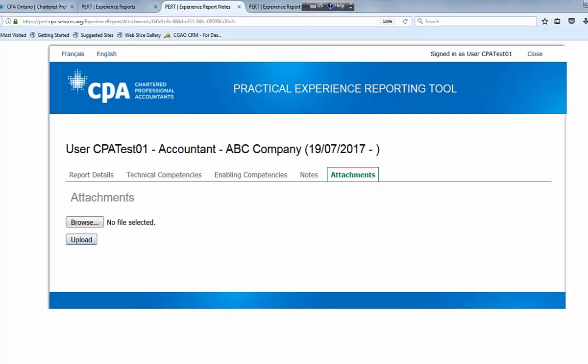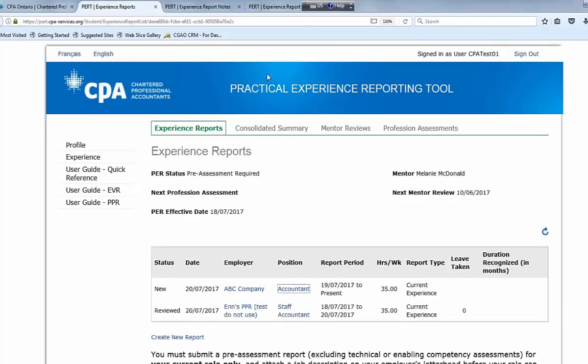Once you have uploaded the attachment, you're going to request your pre-assessment. To do this, you will go back to your main homepage for PERT. You would go to Profession Assessment. Again, before you submit your pre-assessment, make sure that the technical and enabling competencies are left blank. You do not submit the report.